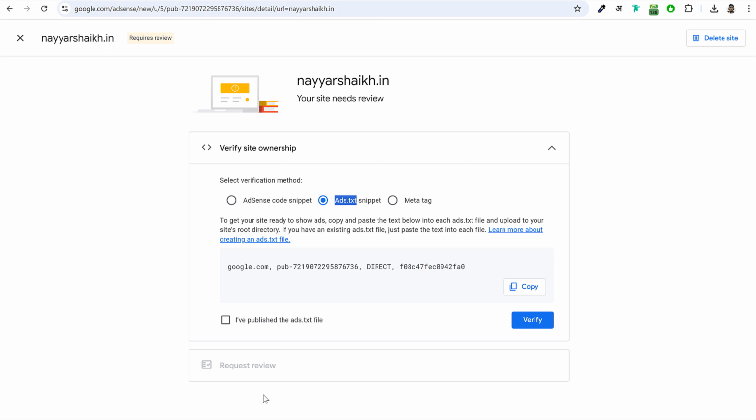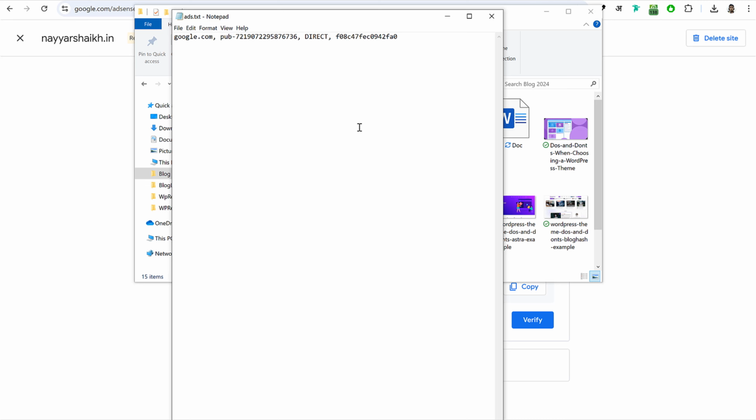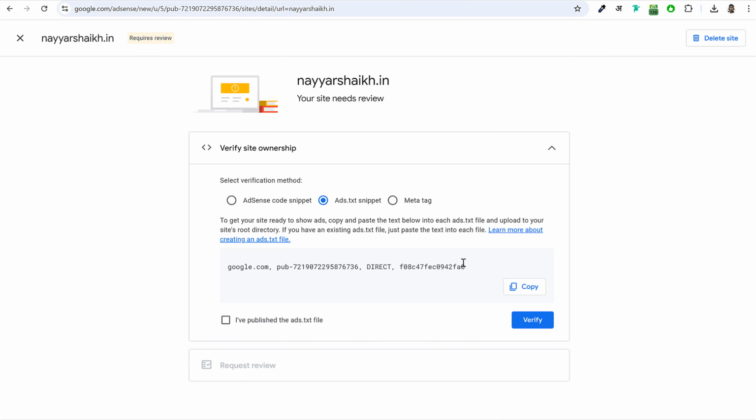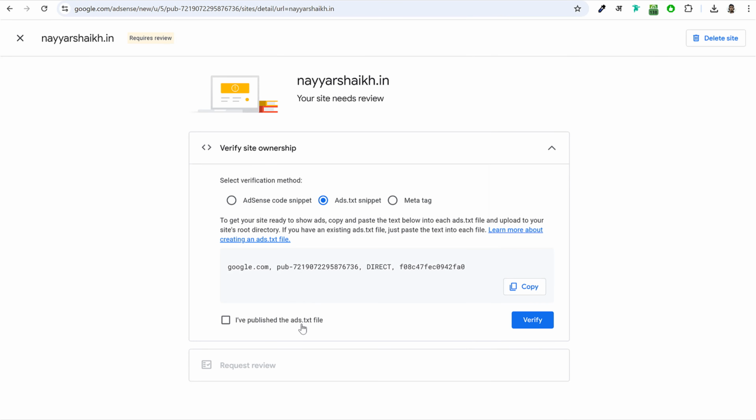ads.txt. This is the name that you need to add. Now open this file and simply paste in this thing. Okay, google.com, whatever it was, copy it and paste it over here and press Ctrl S to save this file. Once you have saved this file, we need to upload it on our website.